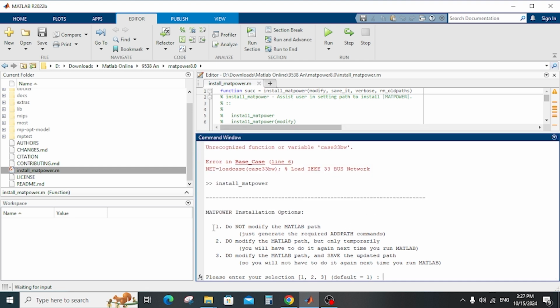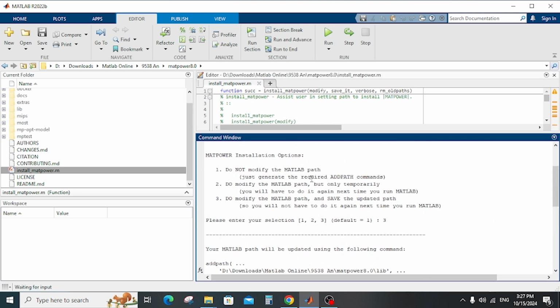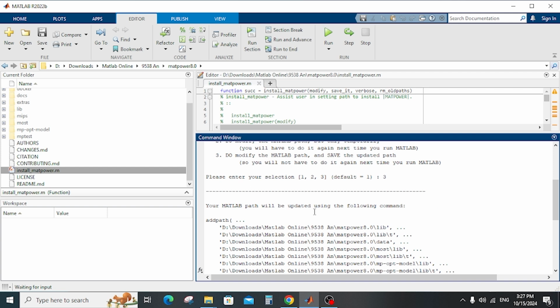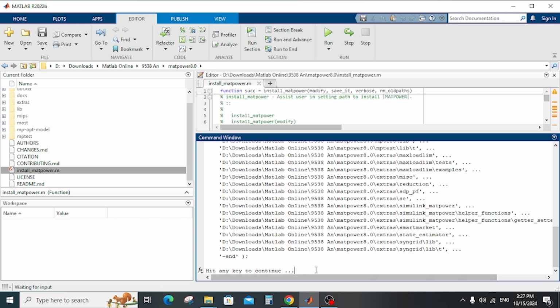it displays the command: please enter your selection 1, 2, 3. The default is 1, which is do not modify the MATLAB path. Two is do modify the MATLAB path, but only temporarily, and three is do modify the MATLAB path and save updates. We select the third one, 3, and press enter. As you see here, your MATLAB path will be updated using the following command, and then press any key to continue, press enter.